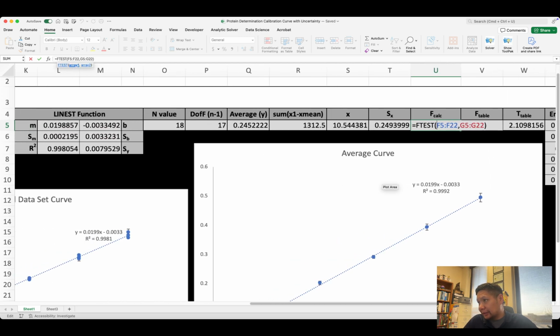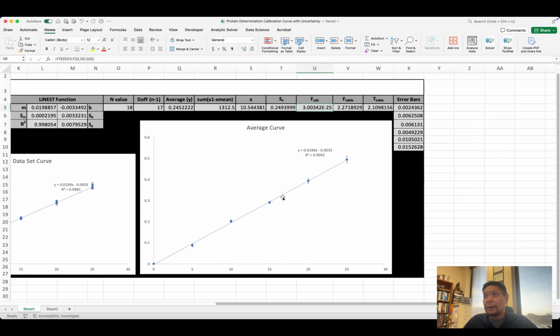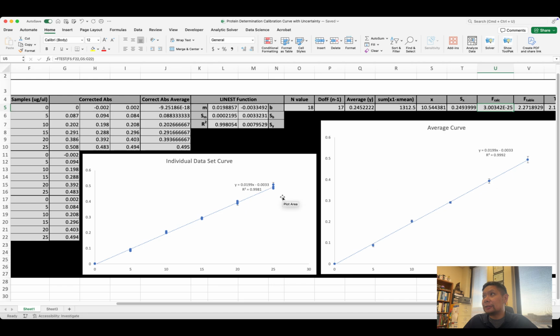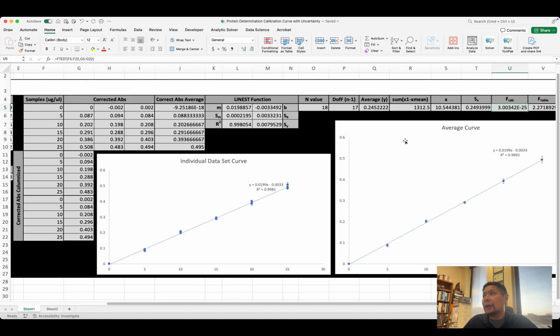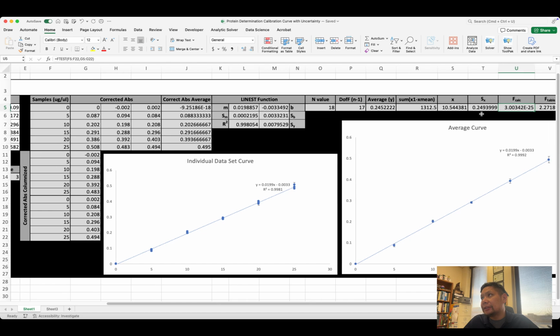I'm going to zoom out again so we can see this. I always forget to exit. Right, so there we go. That should be enough right there. So we double click on this again. F test equals F test F5 to F22. That's the standard samples' concentrations, and then G5 to G22 right there is the corrected absorbances, all in column form. That gives you the F calculation.